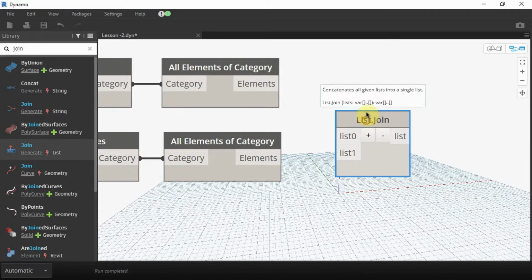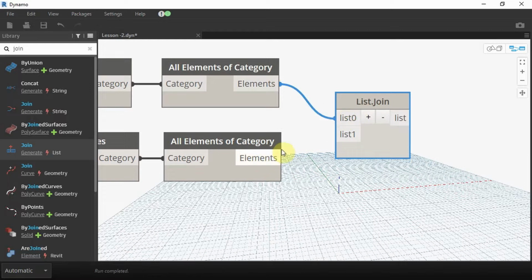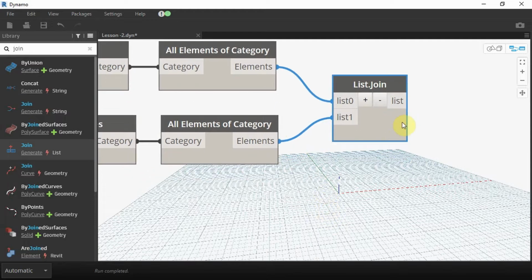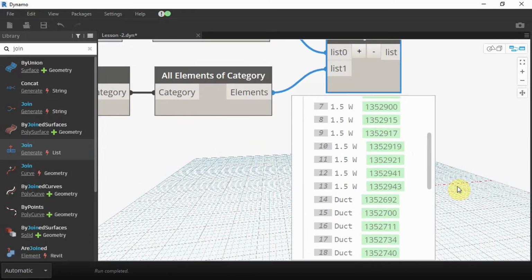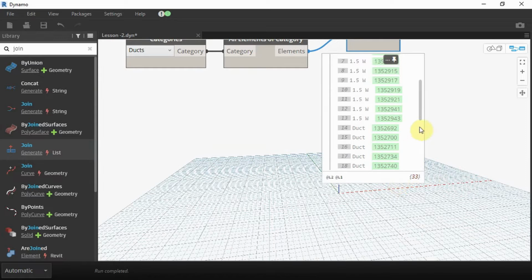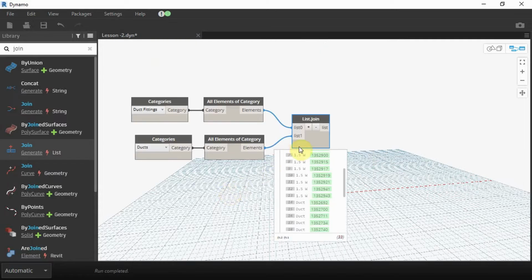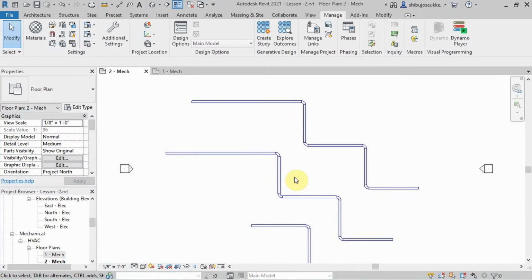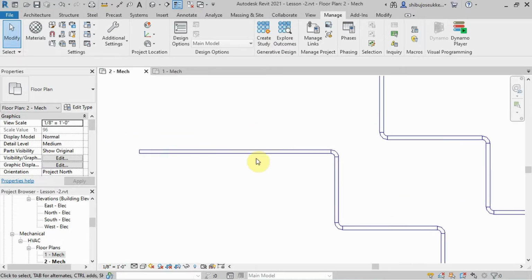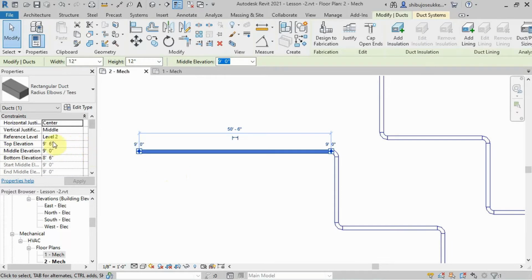Then just click on the plus button, and you will get two inputs. Connect this to list one, then this list to list two. So we will get 33 elements, including ducts and duct fittings. From here, I need to filter the elements of level 1 only. These 33 elements include level 1 and level 2.